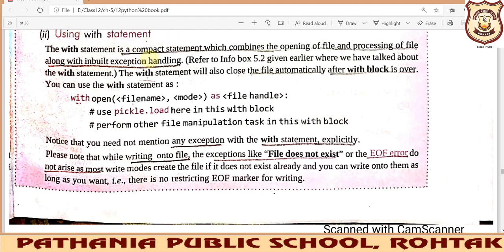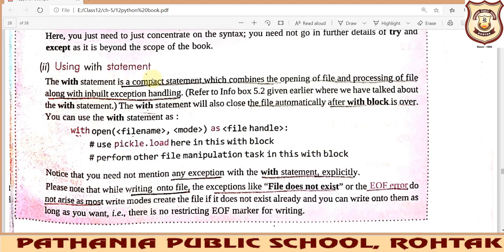I'm just giving you a recapitulation about the with statement. It is a compact statement where opening and processing of the file and the exception handling will be taken care of, and when the with statement work is over, the file will be automatically closed.